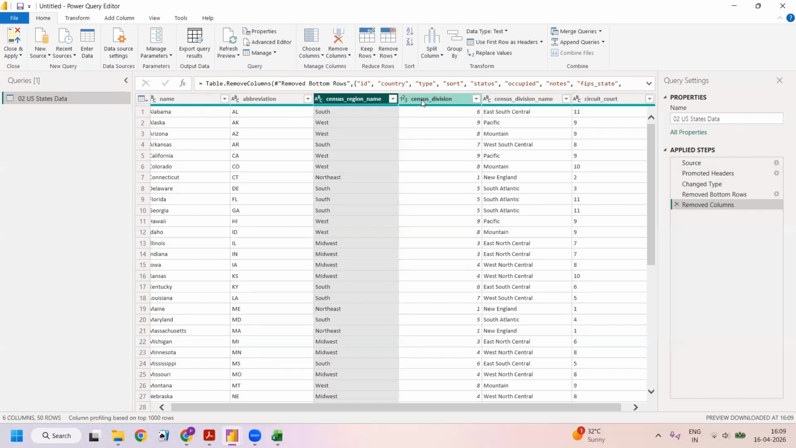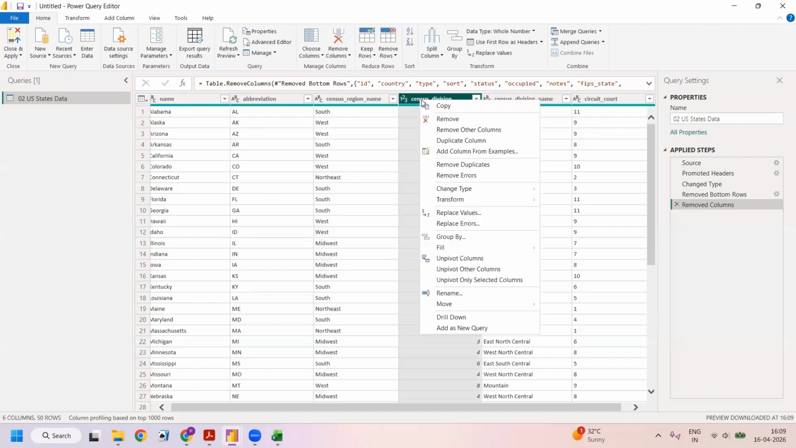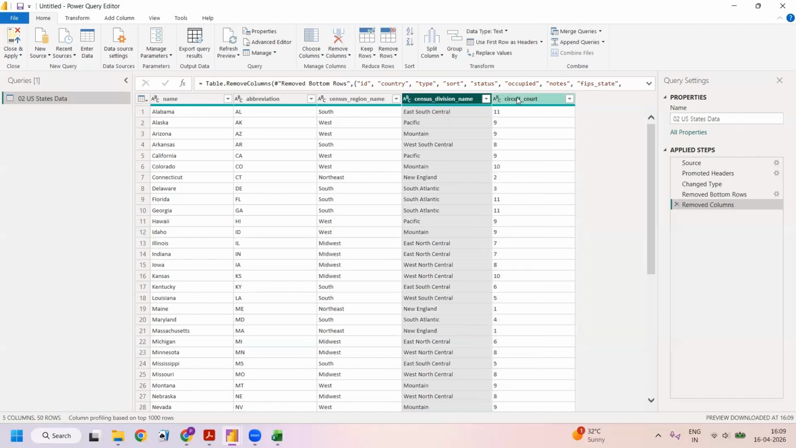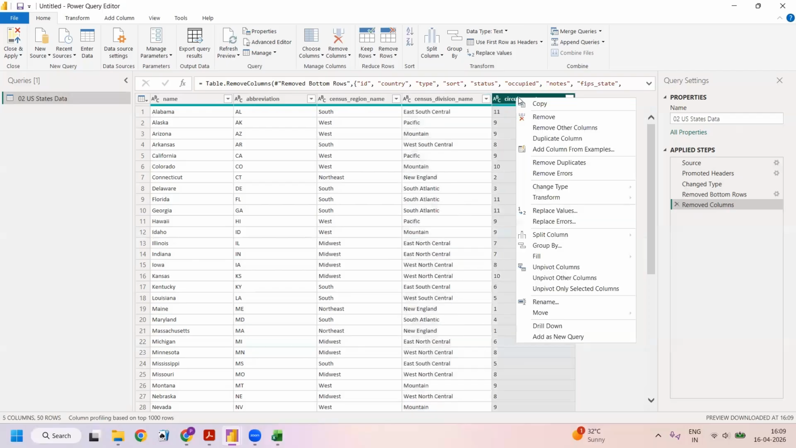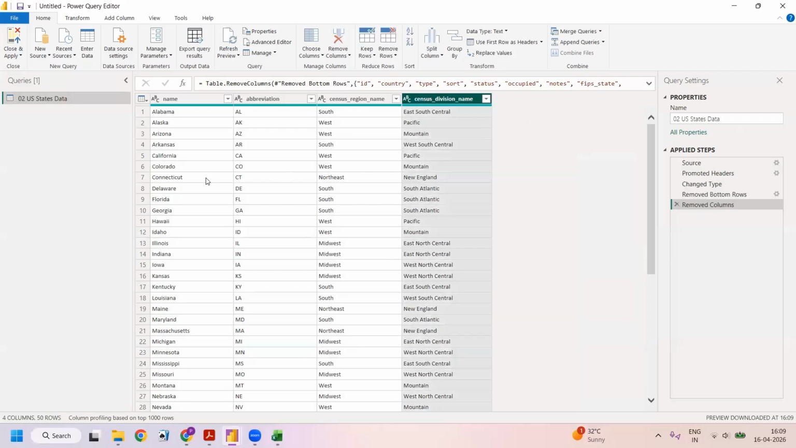Then census division also we want to remove. So we'll click on remove here, and then circuit code. Okay. So we have done our second step in our transformation, which is shown here in the steps, remove columns.